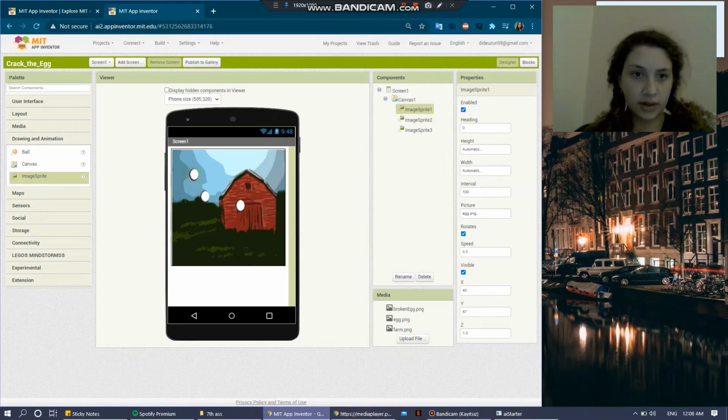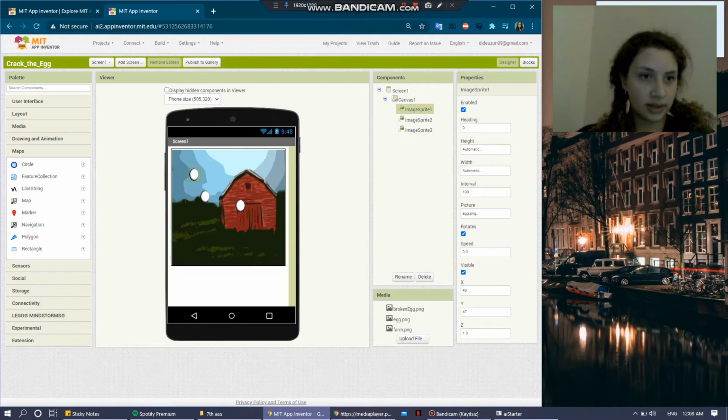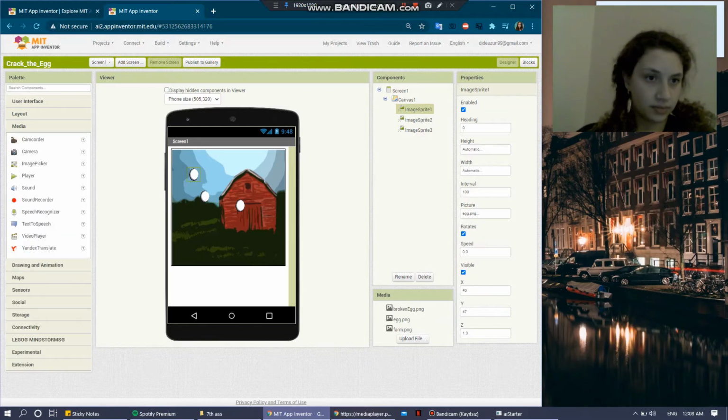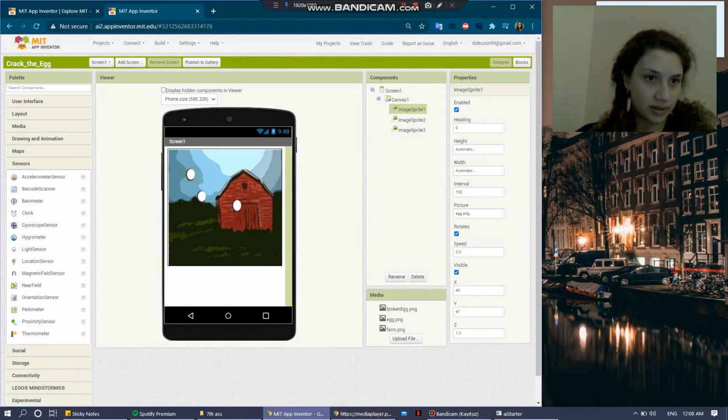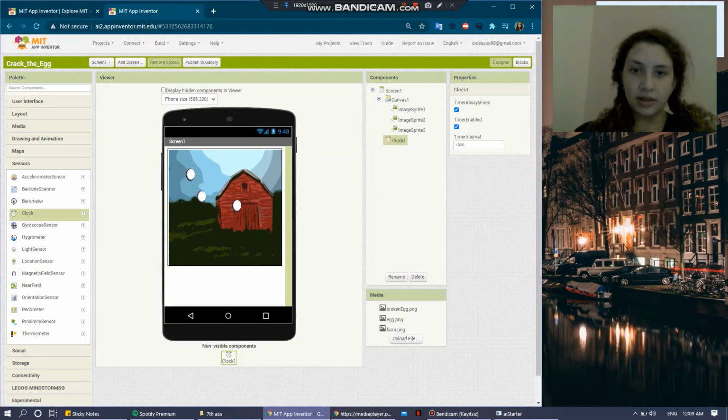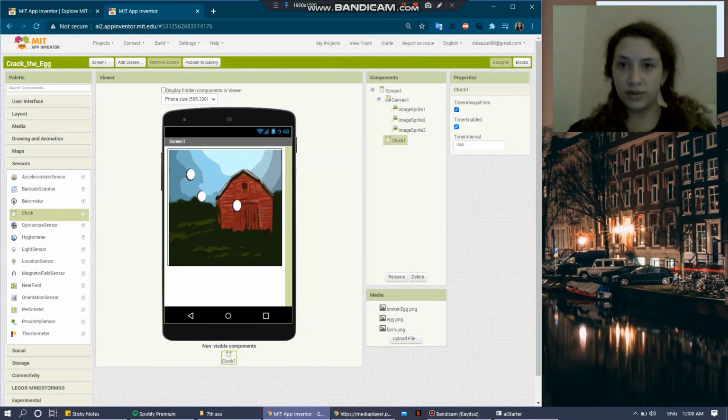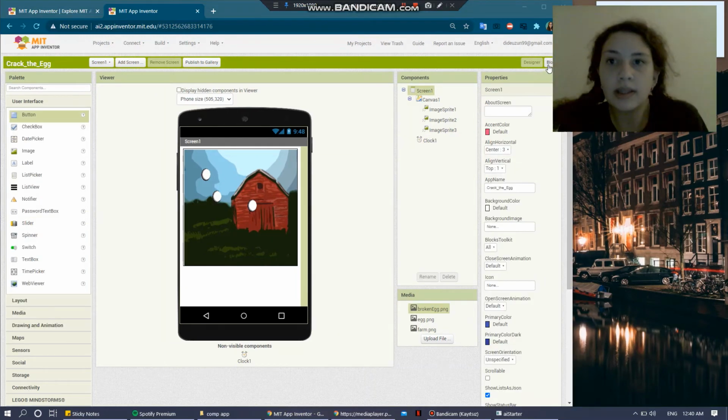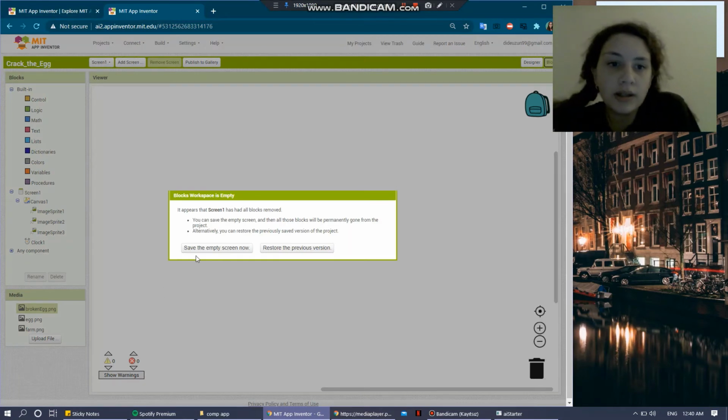And finally we will add a clock, but it's not showing in the interface. Timer always fires and timer enabled, and interval is 1000, which means 1 second. Let's go to the blocks part.